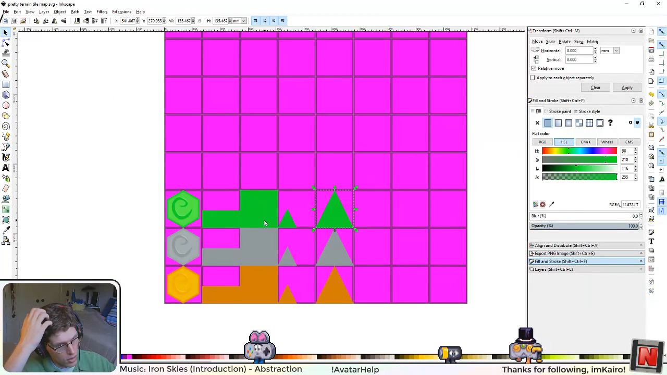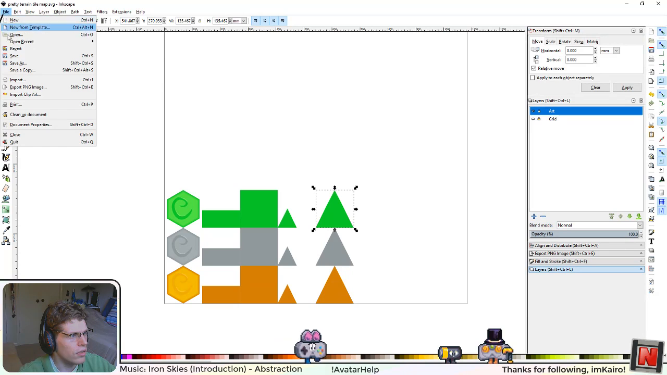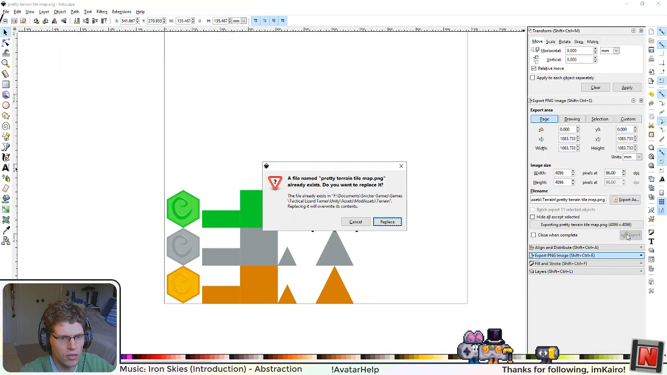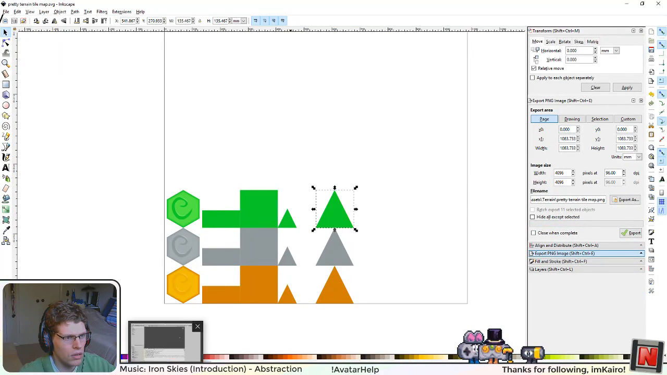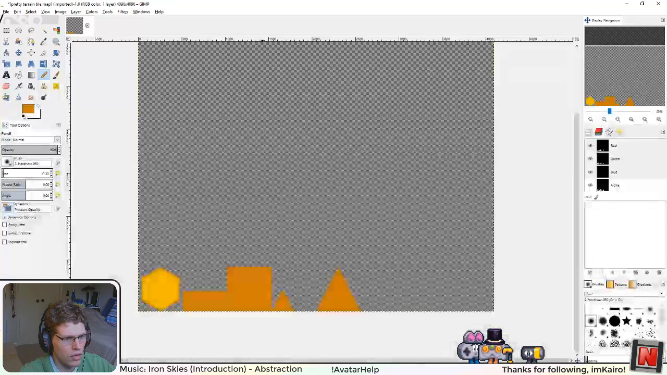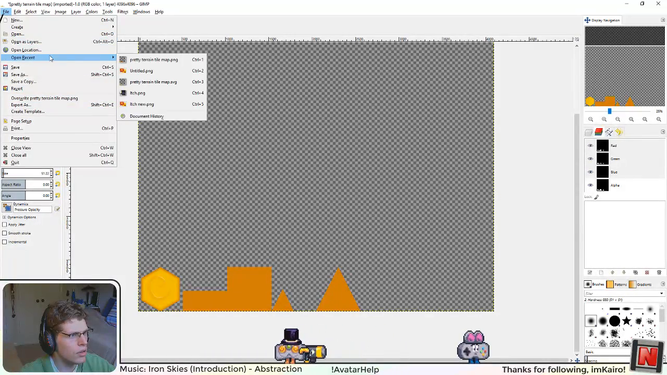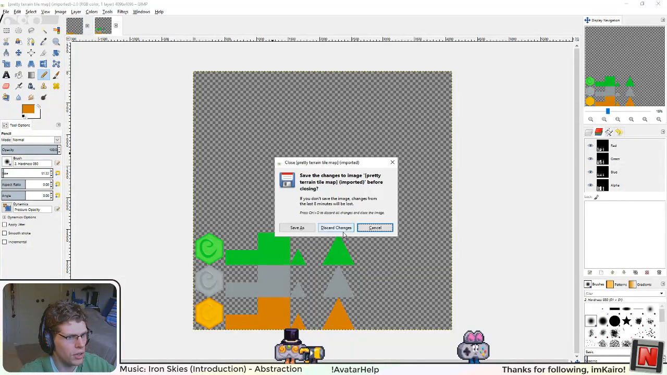Alright, so there we go, that's good enough. Now I need to hide the grid. Okay, and so now when I export, we can see the black lines in action. So now I need to reload the file here. Okay, there's no way to reload a currently open file, so I'll just open it again.